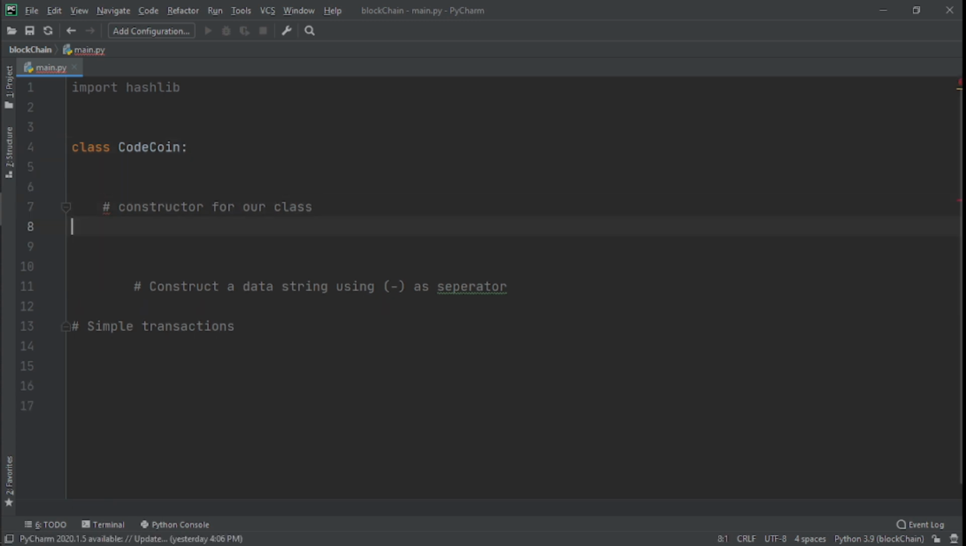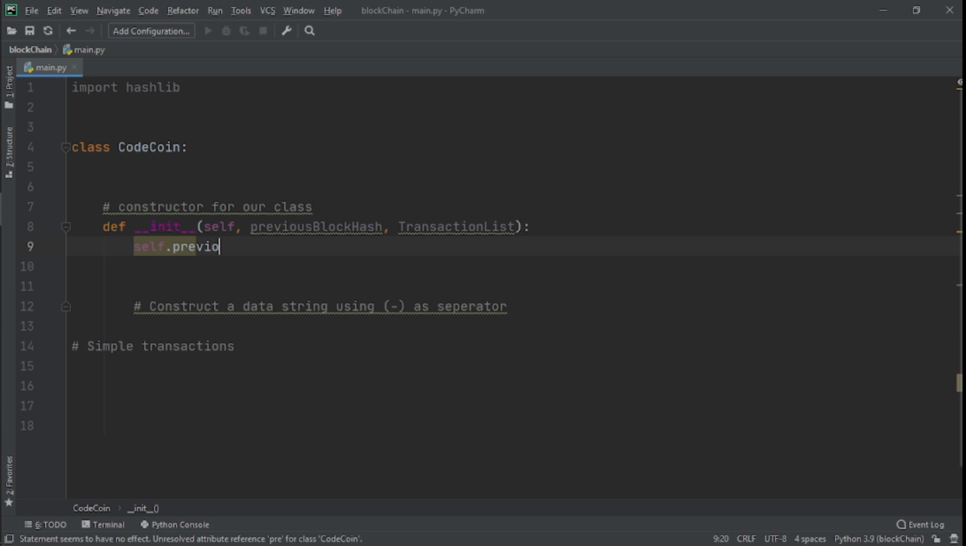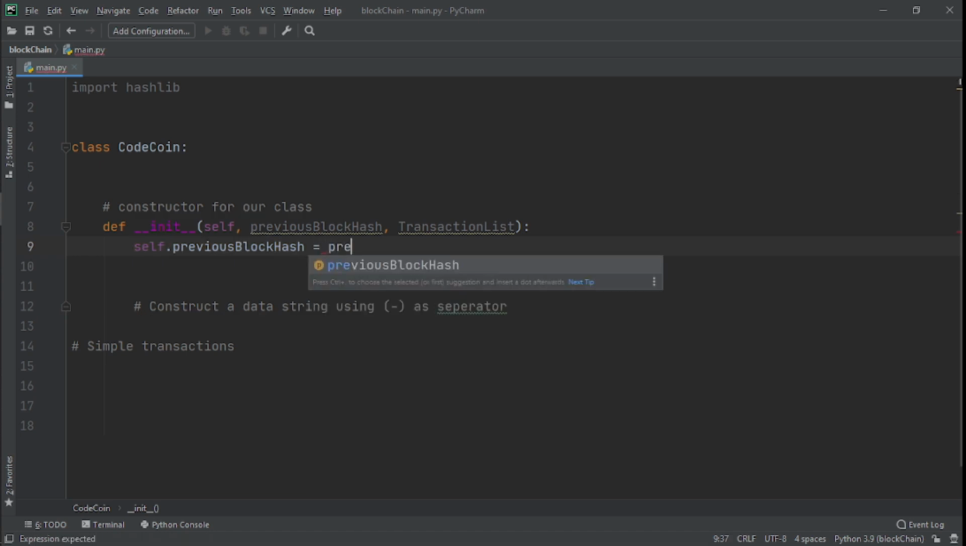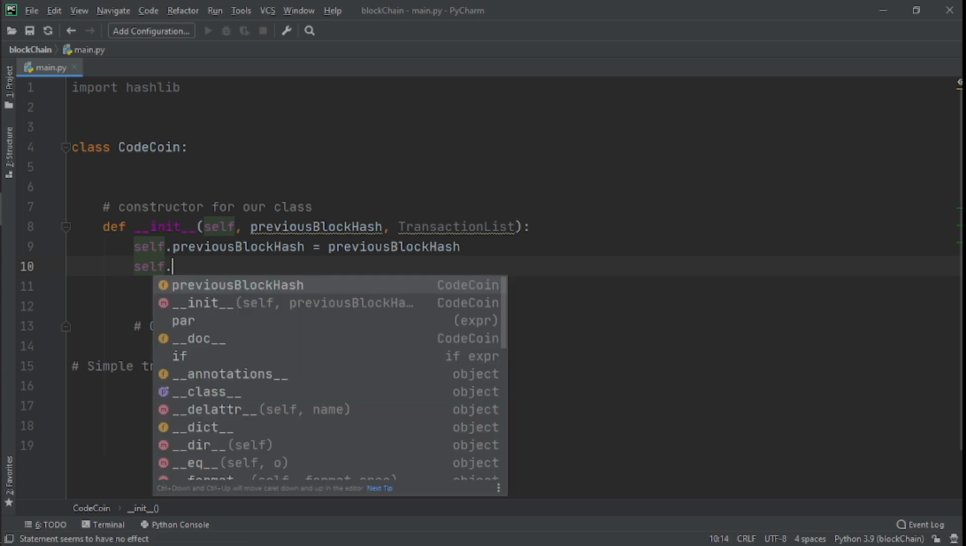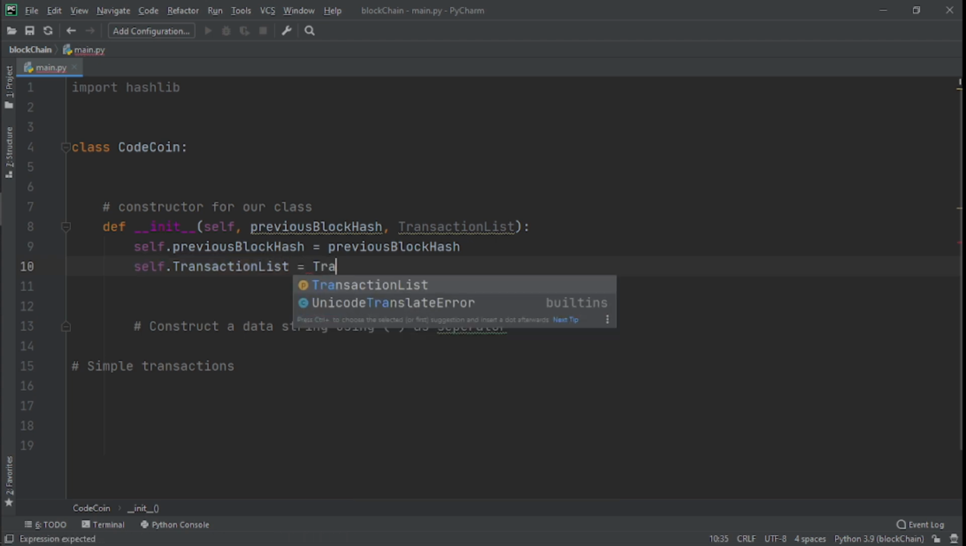After creating a class, you know for sure you need to create a constructor for the class. And our constructor will say def __init__ self. And inside this, we'll have our previous block hash, and we'll also have our transaction list. So these are the two things we will need. Then we'll just say self.previous_block_hash is equal to previous_block_hash. And we do the same for transaction: self.transaction_list is equal to transaction_list.